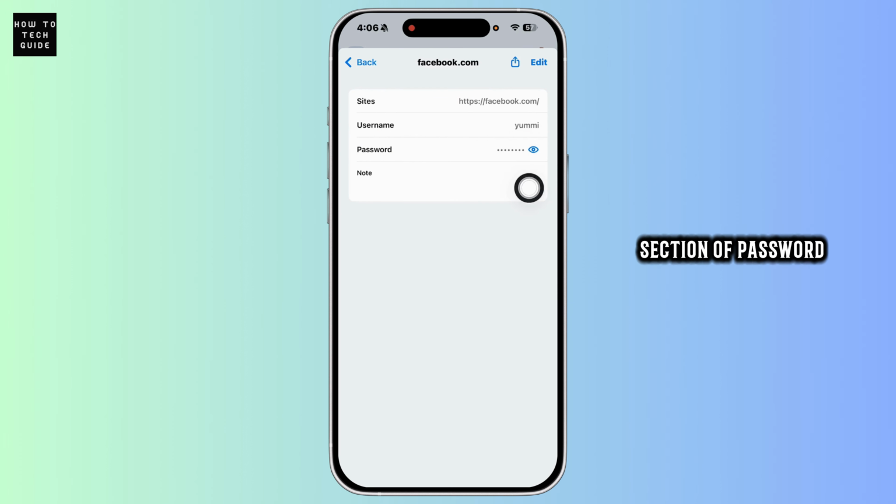And here you're gonna find this section of password. Clicking on that, your password will be visible. So this is how you can easily know your Facebook current password.